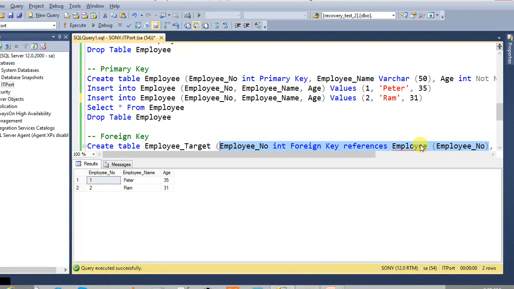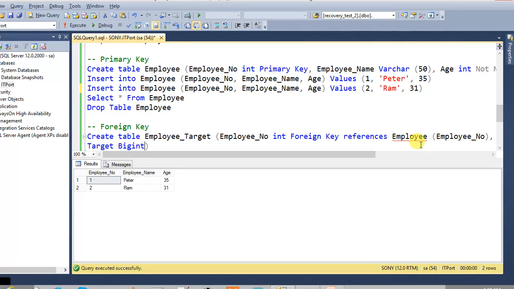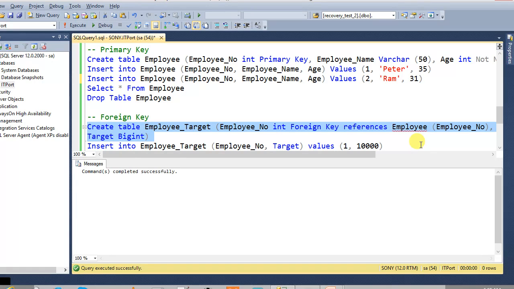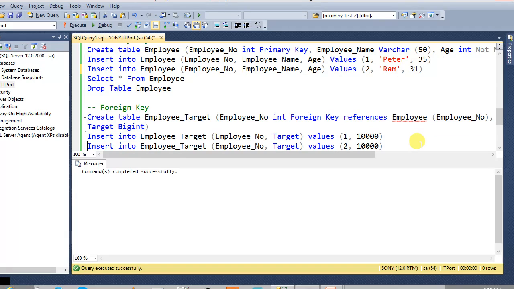So this is the syntax for foreign key constraints. Employee number integer, both must be the same data type. Employee number integer, foreign key references a table with a column. And target is a big integer value. So we are assigning the target for each and every employee in the employee table, the origin table. Just going to create the employee target table. So it's also created.